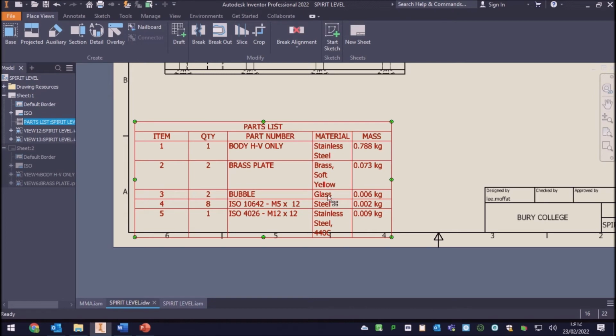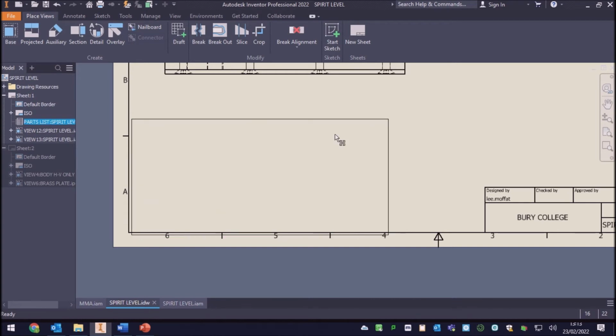Whatever I've set that material at in the part when I've created it, it's giving me that material in there. Now, as you're doing yours, you might realize that you haven't set material. So it'll say generic in that box. Obviously that's telling you need to go back and edit your individual part file, which will add that in.